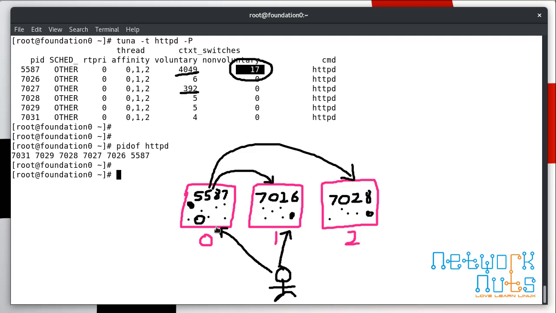So voluntary means the process has done its job and it has got nothing to do, so the kernel loads another process in memory which might be running on a different core. Involuntary context switching means the process is doing something but it's taking too long. So in the meanwhile, the CPU has shifted its attention to another process which might be running on another processor.